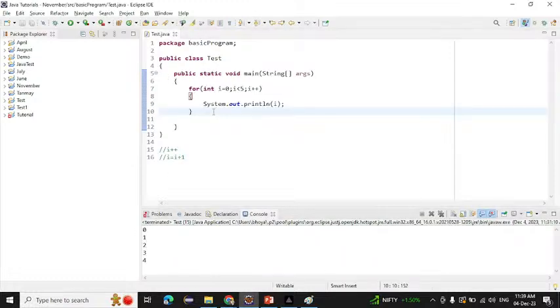This is how our for loop will work. So what will it do? Simply, it will initialize the value first. After that, it will check the condition. If this condition is true, it will go inside the for loop and print the statement. Then again it will come to the increment or decrement part.